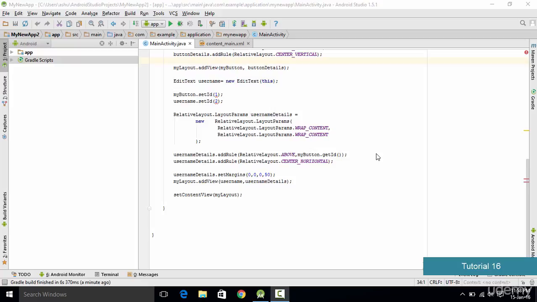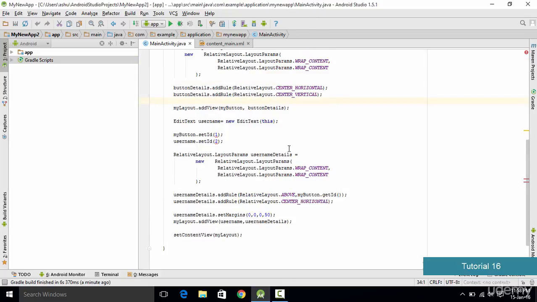Hello and welcome to this tutorial. In this tutorial we'll be learning about pixels and density independent pixels. In the previous tutorial we created a basic simple layout which has an edit text, which we named username, and a background designed using the relative layout, and we also have a button on it.